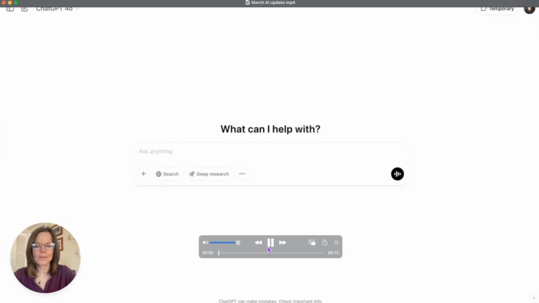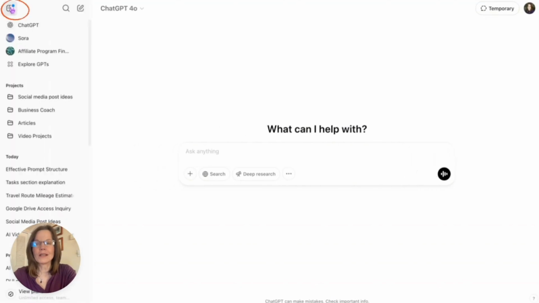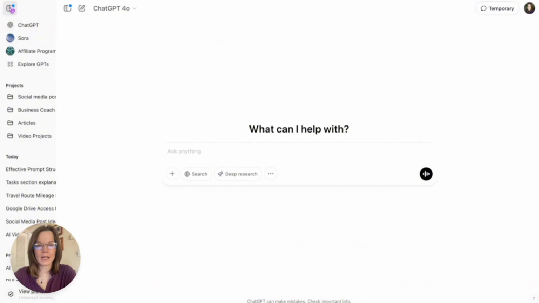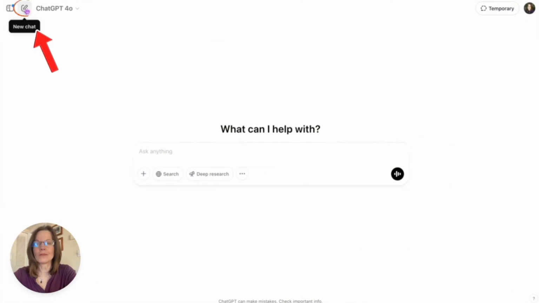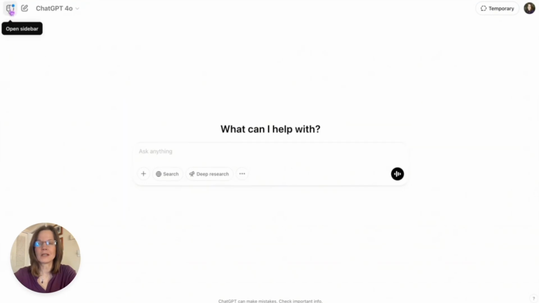So here we go. You're probably already aware that up in the upper left corner there is the toggle switch to turn your chat history below on and off. And then right here is where you start a new chat. We're already on that page, but here's what pops up when you click that if you're on a different page.